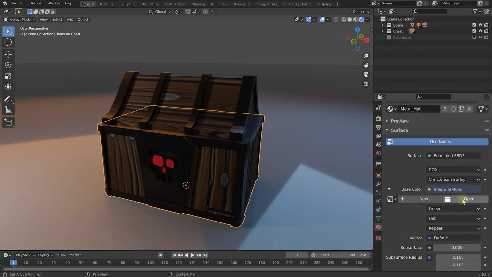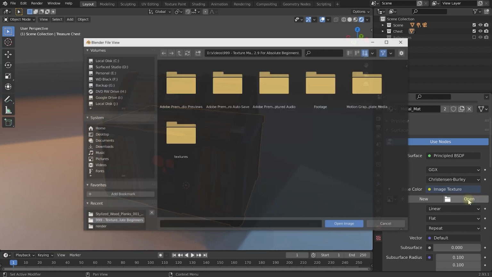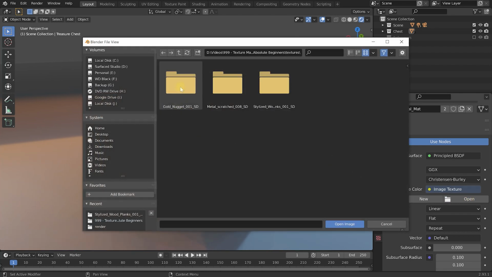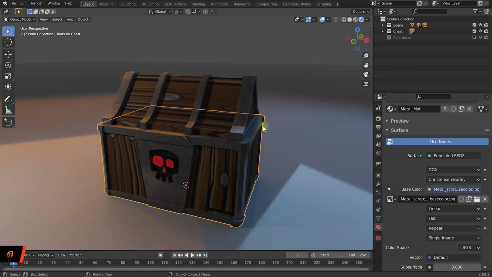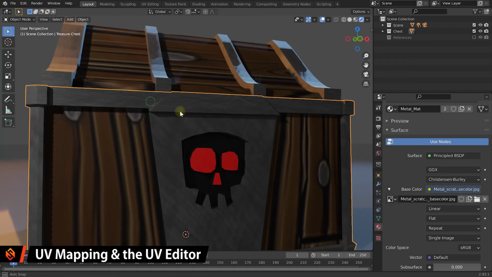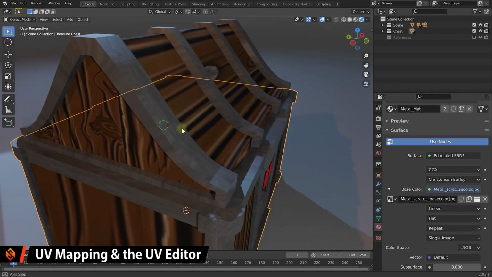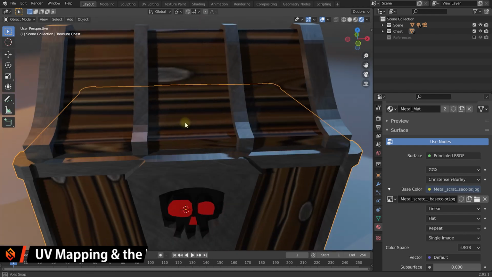So again, in the image texture properties, let's click on Open Image. Navigate to where you downloaded the textures. And I'm going to select this Metal Scratched 008 texture in here. And again, quite a few different images in this folder for different parts of the material. For now, I really just want to select this Metal Scratched 008 base color JPEG here. Double click that or hit Open Image. And now you have actual metal texture on the metal parts of this treasure chest. Again, it doesn't really look great just yet.